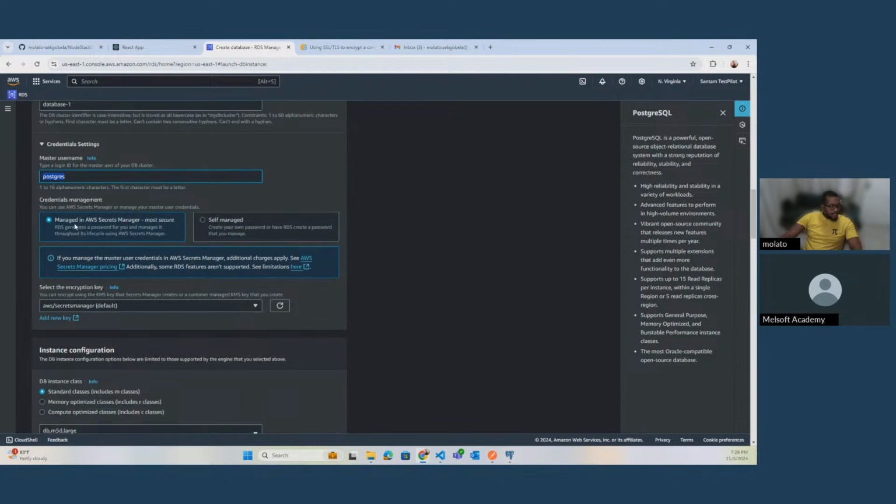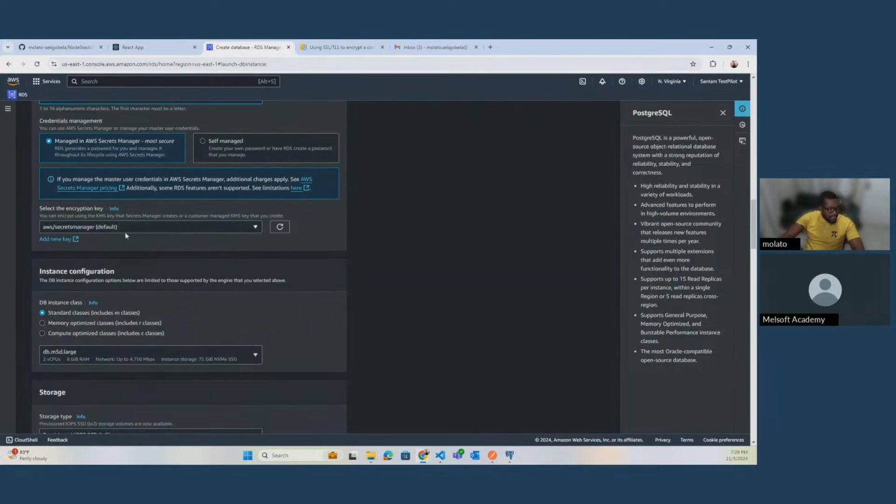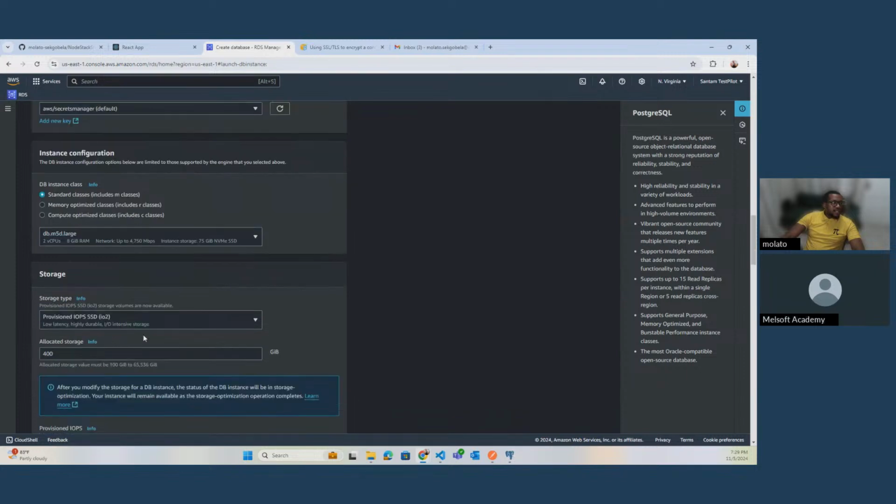Then you're just gonna leave it here at managed in AWS Secrets Manager, the most secure. I don't want to have to create a lot of things for the purpose of today's class. And then AWS Secrets Manager, just leave it at default. And then you'll see here DB instance class, just leave it at default there as well.